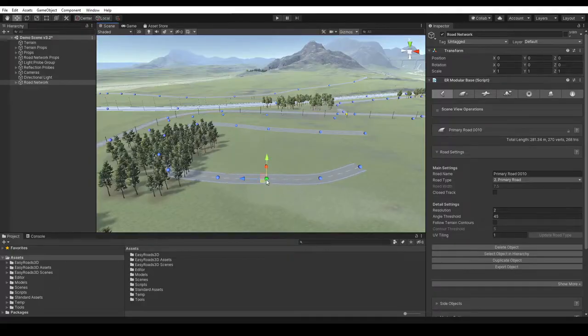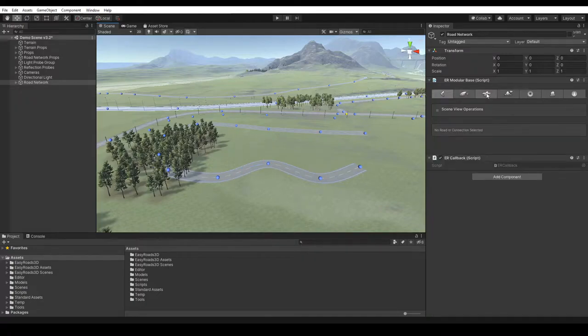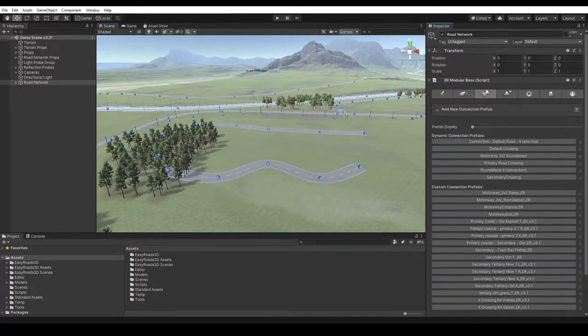Let's first continue with the options in the Crossing Connections tab, the third tab in the inspector. EasyRoads3D supports two types of crossing connections: built-in dynamic crossing connection prefabs and custom crossing connection prefabs. Dynamic crossing connection prefabs are based on a road type. Settings like the crossing corner radius and resolution can be adjusted.